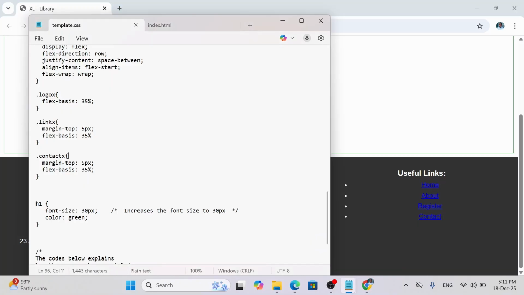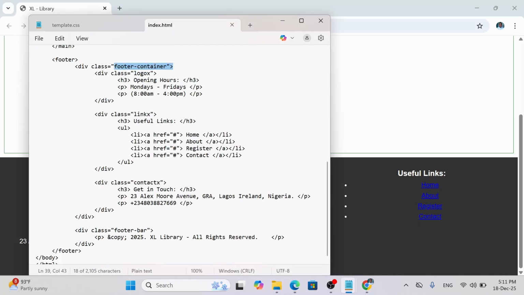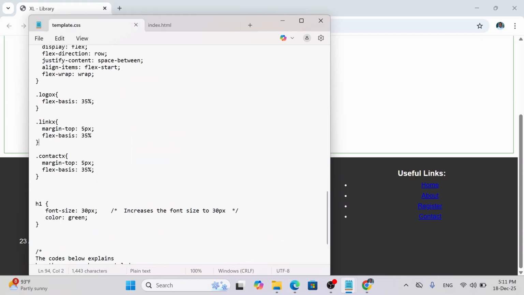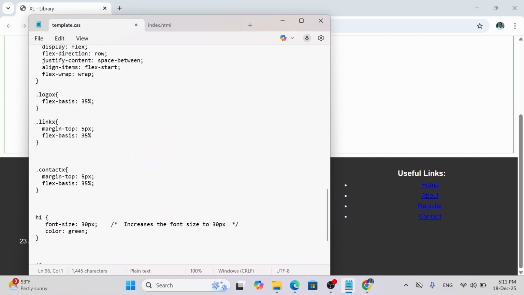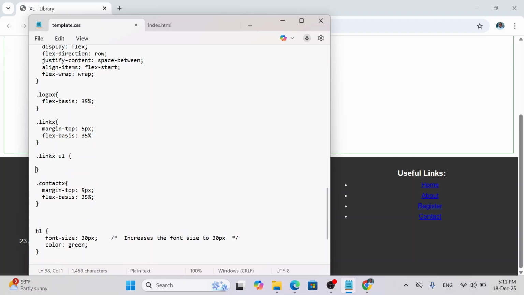So this is it. This is links. And then under class links, you have the unnumbered list, UL. So I will have to go to links, and under links, I will have to type dot links, give a space, UL. So what this simply means is that I want to style an unordered list that is nested inside the links class.